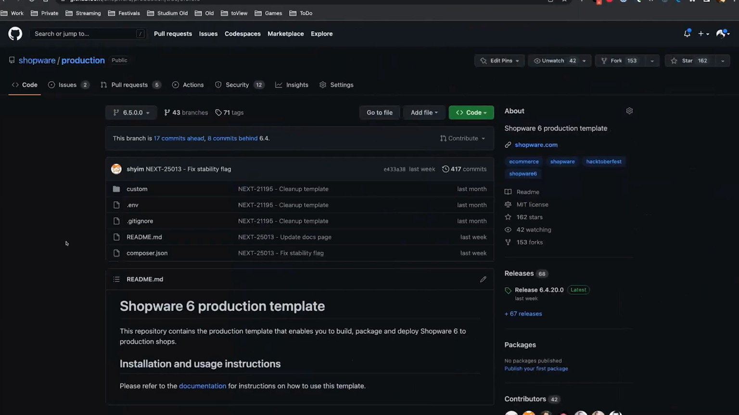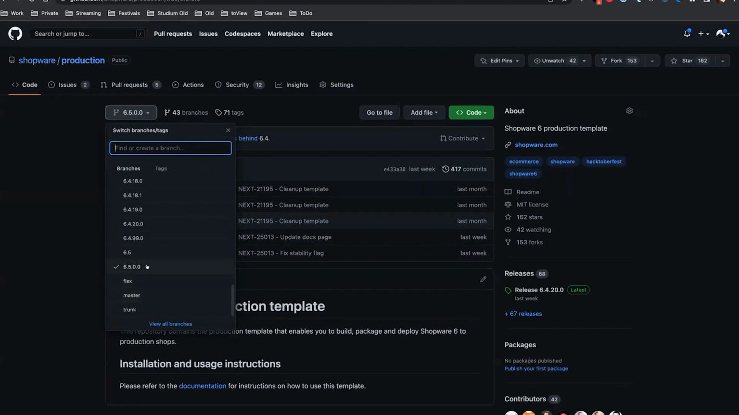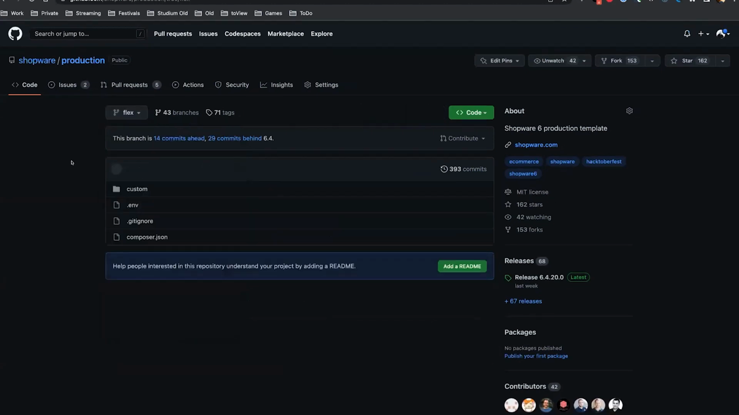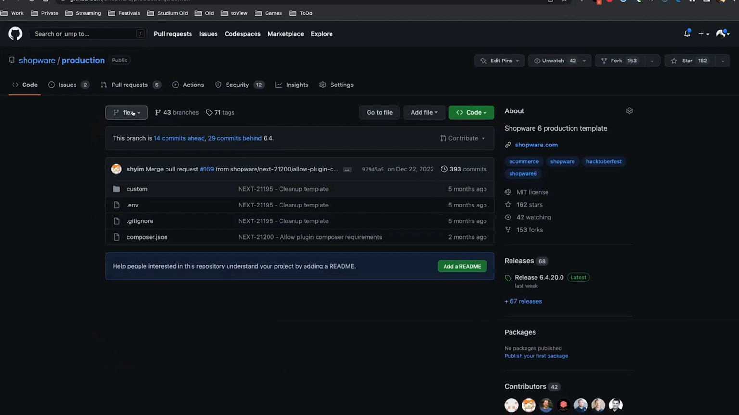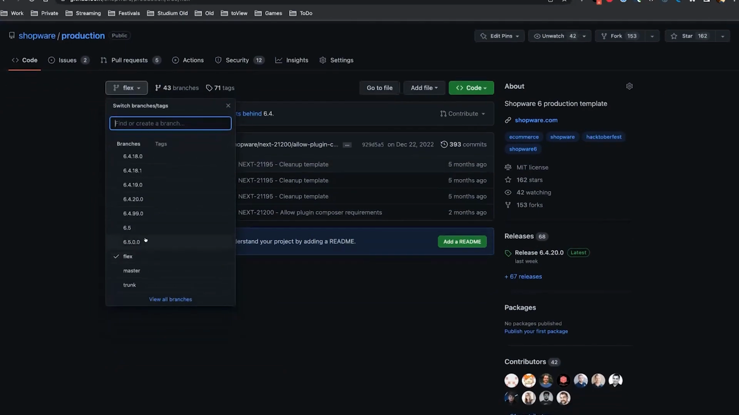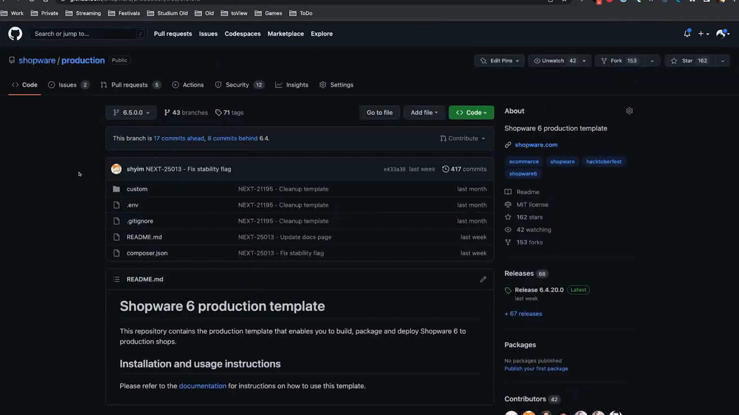For the repositories itself, I just opened it in our GitHub. The Shopware production template can simply use 6.5.00 to run it. If you're currently running Shopware 6.4, you can also use the Flex template, or in this case, the Flex environment. But the 6.5.00 will be in the next one, which also includes the current 6.5 RC.